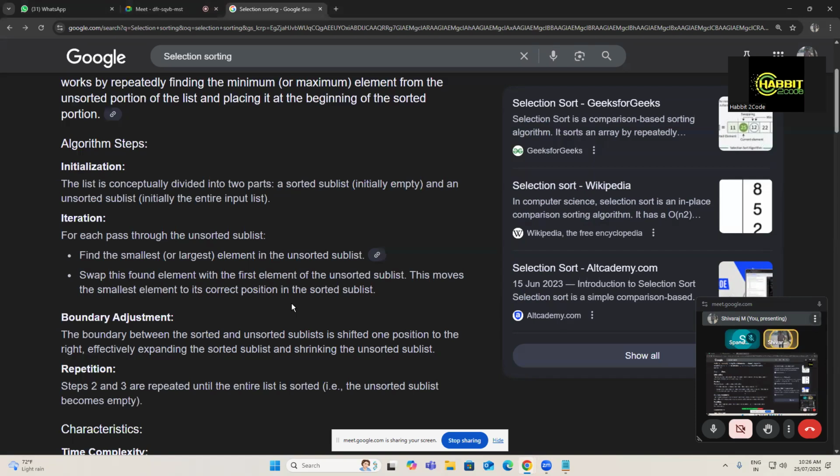In the selection sort, we are going to make two parts, a left part and a right part. Initially the left container is empty. In the right container, whatever input elements you have sent to the array as an input, all elements will be in the right part. The left part is empty, right?